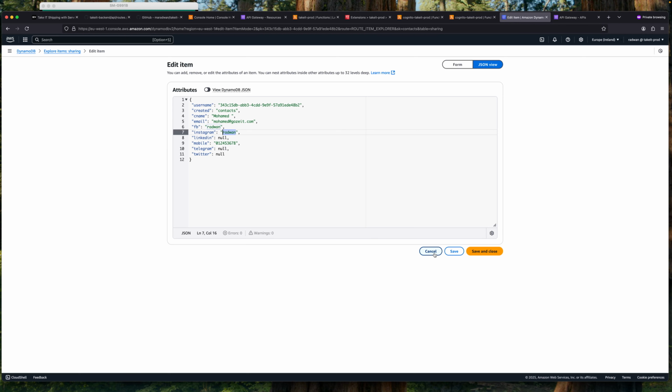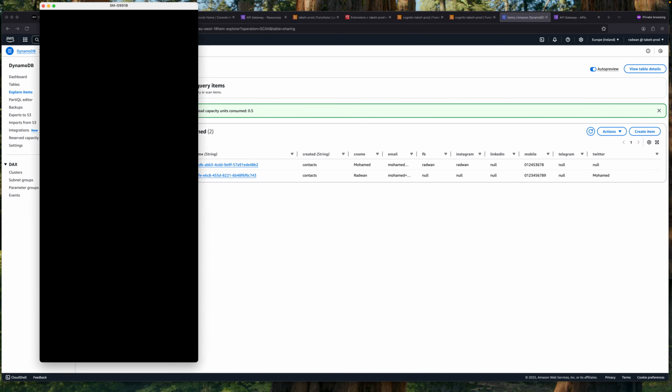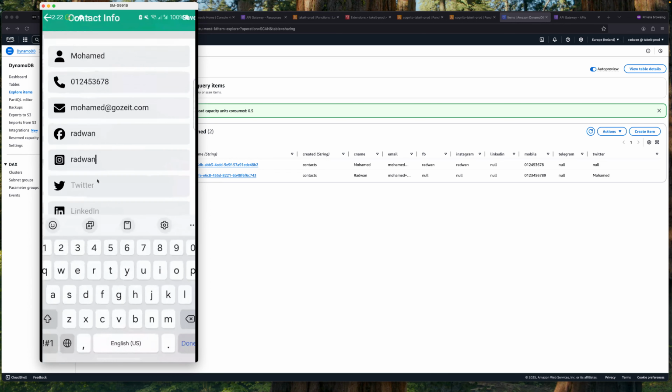So here I'm adding my contacts. As you see, I can have my username. Okay, let's assume that. Adding my username and then the contacts, the created is contacts itself. So it uses sort key. This contact. Let's go back and let's add a trip.